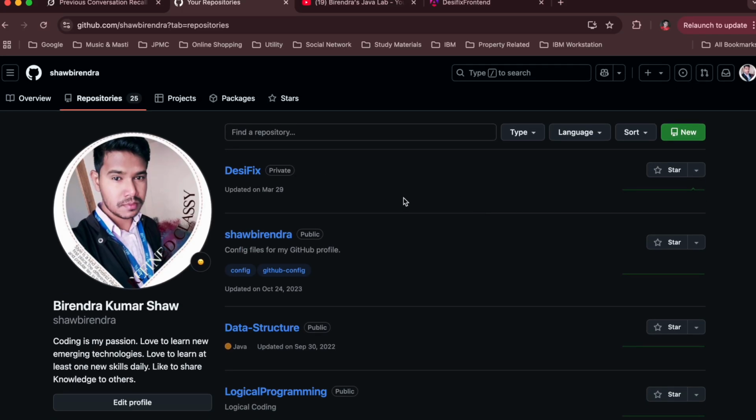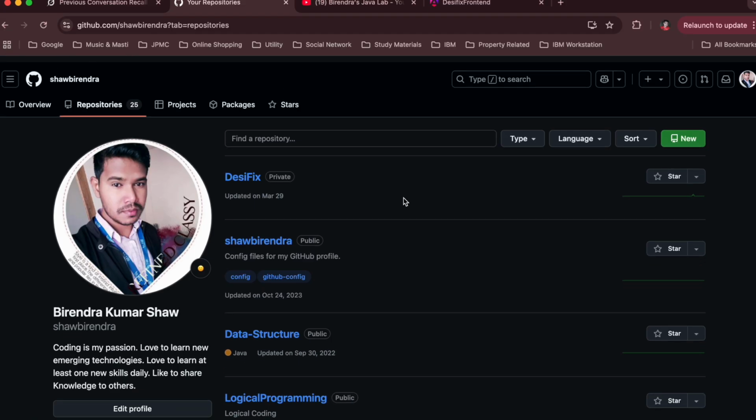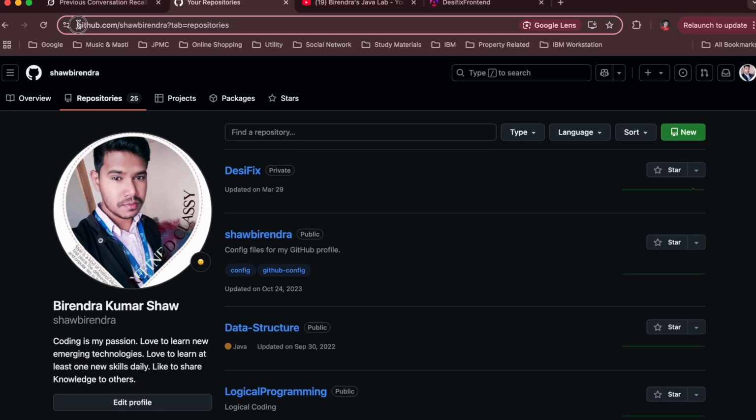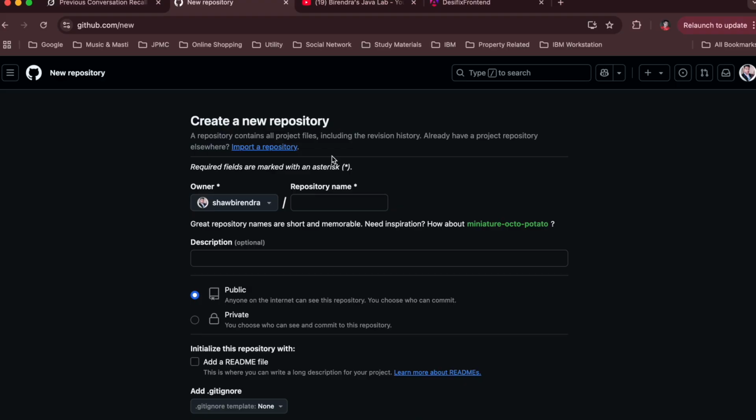If you don't have an account, you can just type github.com and create one. It's free, you don't need to pay anything. Once you have logged in to this GitHub account, you will see this new option. Click here and we have to create a repository.